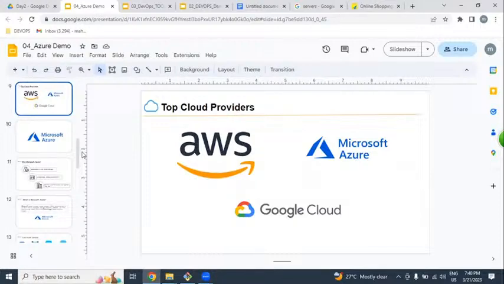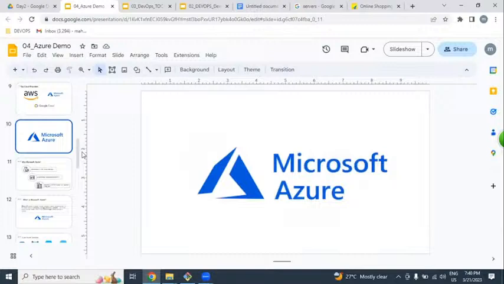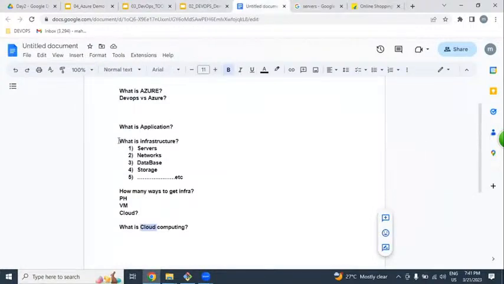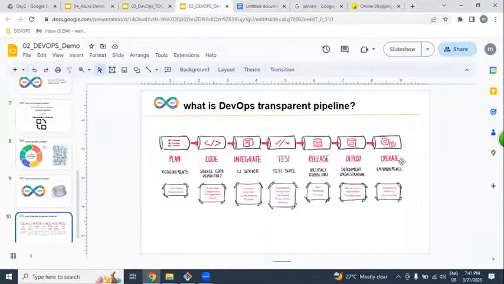First one is AWS. Second one is Azure. Third place is Google. But we are going to be learning Azure. Microsoft Azure is what exactly? A cloud provider. With the help of Azure, we can get infrastructure, whatever it may be. With the help of this infrastructure, we can deploy our applications using the DevOps process.